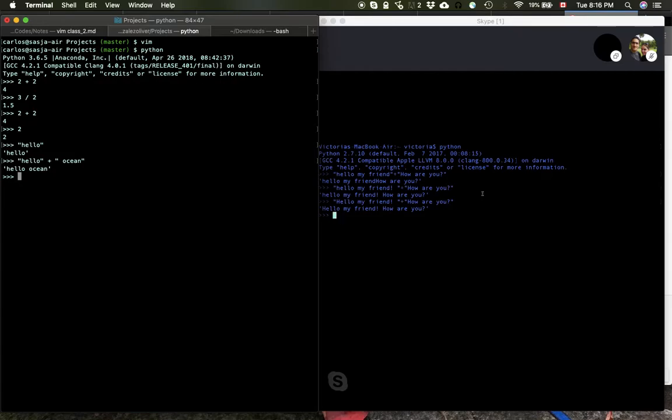On their own, these things aren't very useful. We need some way to store them, so that Python can remember the information that we give it. If we wanted to store this string hello ocean, and we didn't want to retype it every time we need to use it, I can do something called storing it into a variable. I can say something that you've seen in math: x equals hello ocean.